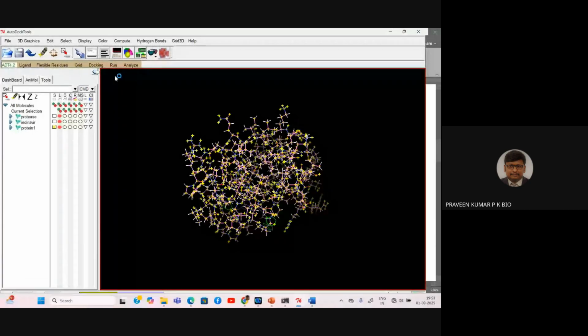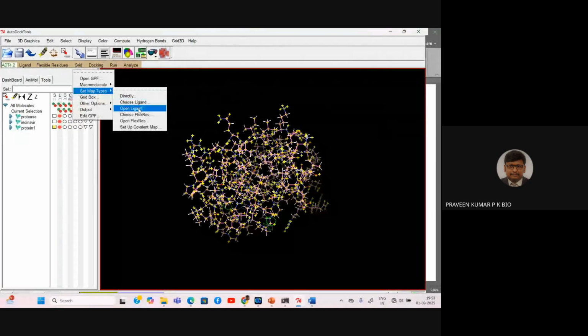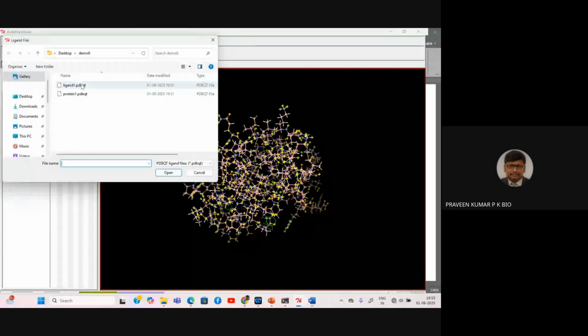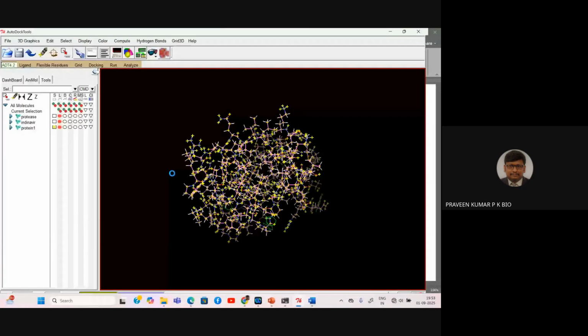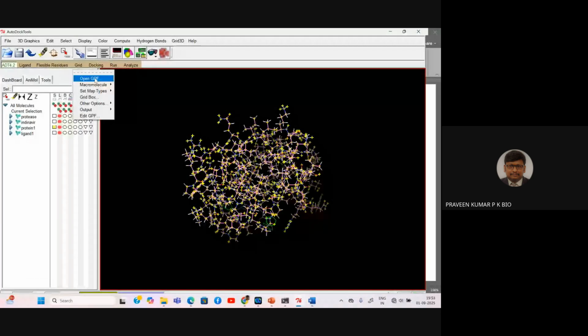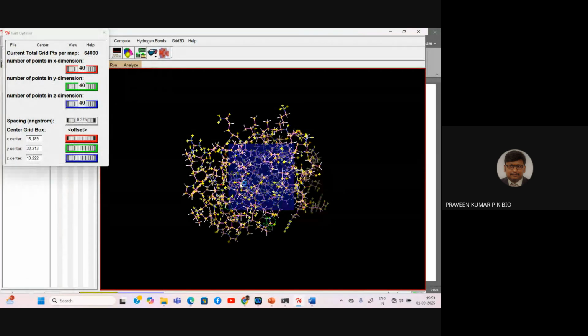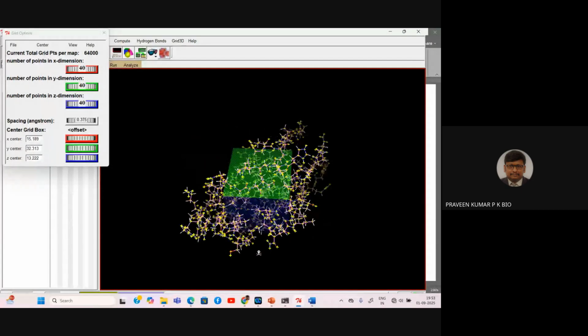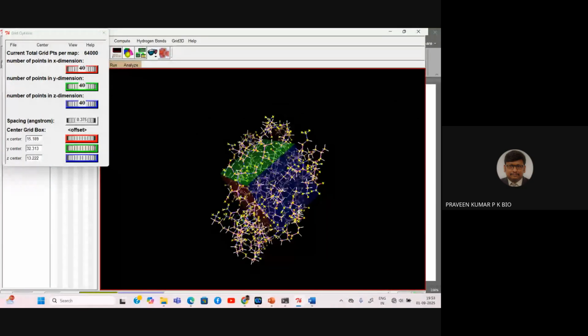Okay, create the set map types. Open ligand. You have to open only the ligand. Now this step is completed. After this, grid box. So you can find a grid box. See, a grid box is there, a 3D grid box.